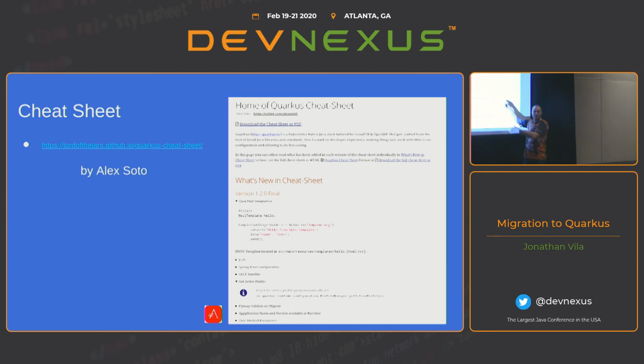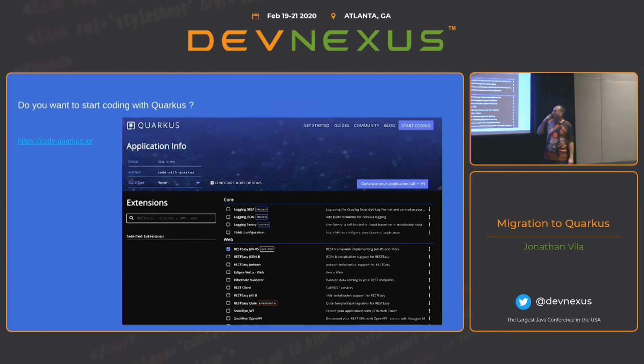All the changes are gathered by my colleague Alex Soto, and you go here and you will find for each release all the changes and the code related to those changes. So it's a very important place to go and be updated. Also, this is the regular initializer that you have in Micronaut or in Spring: you go to code.quarkus.io, select the extensions that you want, and it will create a zip file that you simply open, and you will have the whole project.